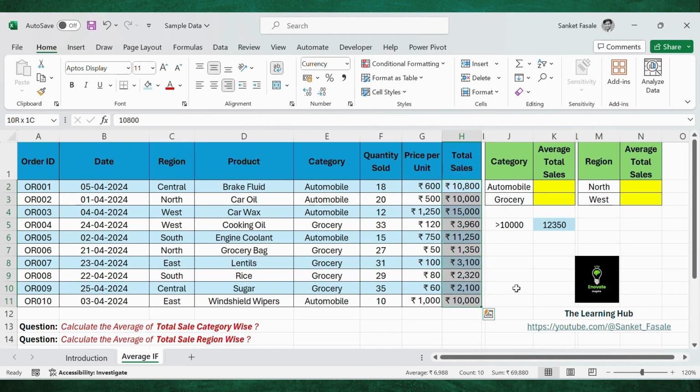So in this case, what we will see is that these rows will be excluded, and we will be left with this and this.